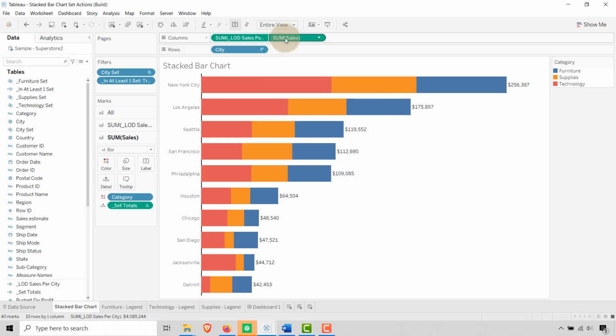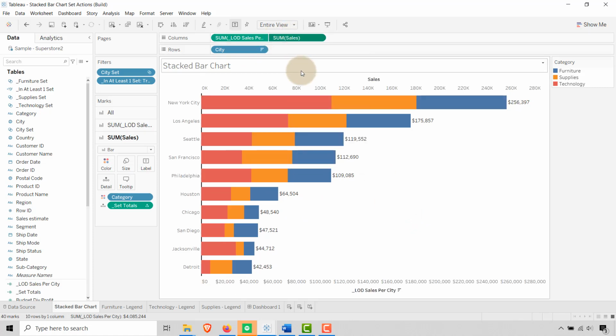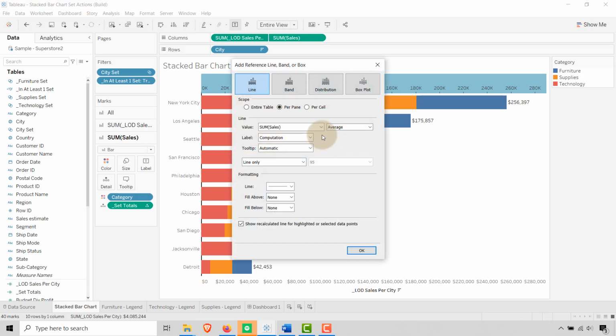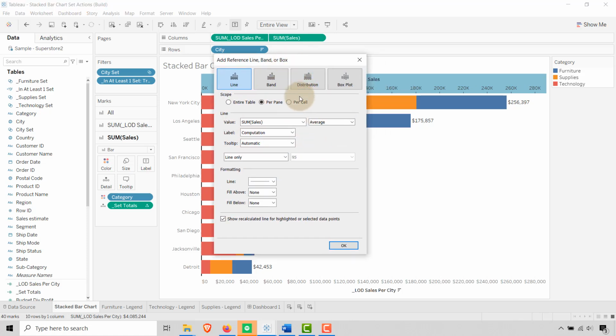Now I want to show, because I want a reference line, let's just show some headers here. And I want to use a reference line on the sum of sales header. So I'm going to go in here and add a reference line. And if I'm doing this correctly, let's do per cell. And then for the sum of sales, I want to do set total.